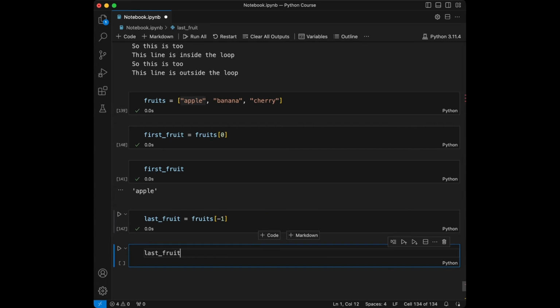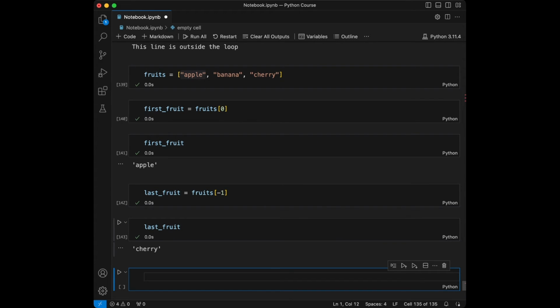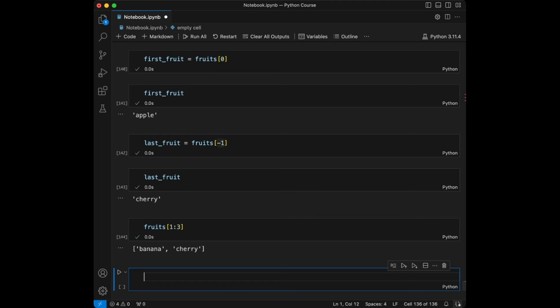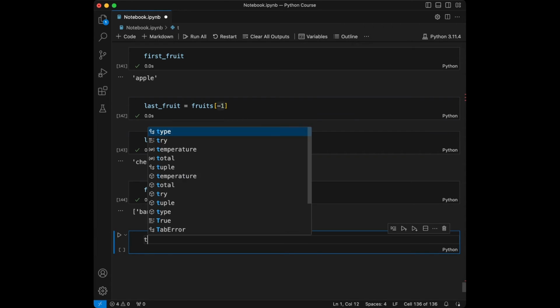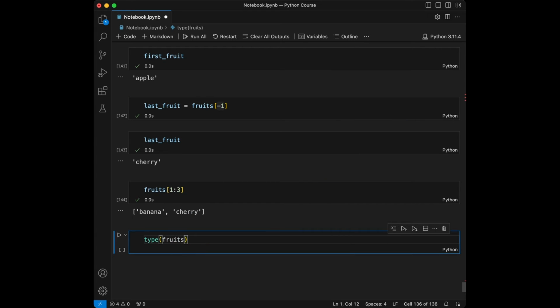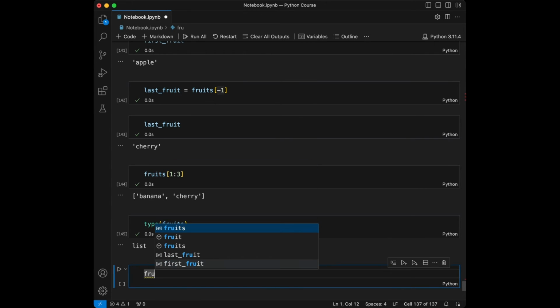And we can just access this with last fruit. Remember that if you want to go back to the last element and go from right to left, we can use minus. Let's do slicing in the list, like fruits can be like 1 to 3. Remember this bracket and the operations from the strings, they are the same. We can check the type of our list, like type fruits, it's going to be list.